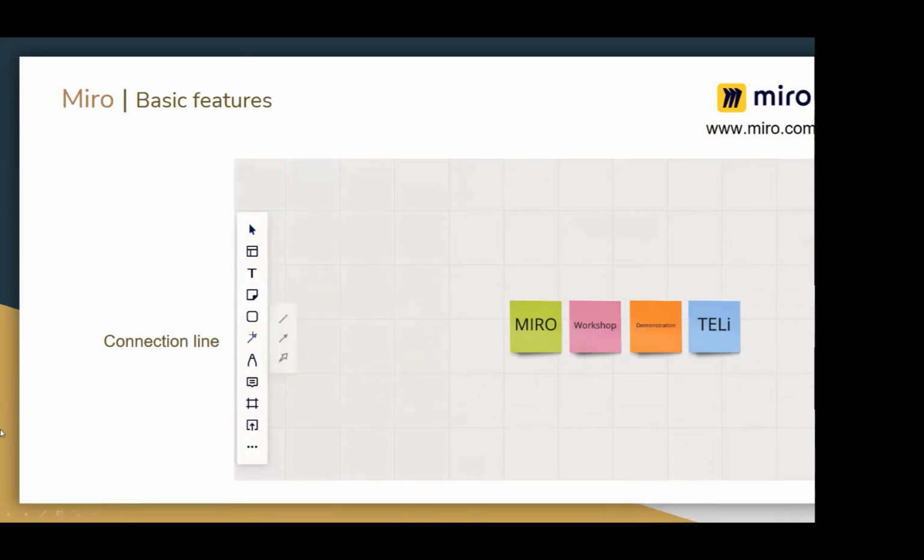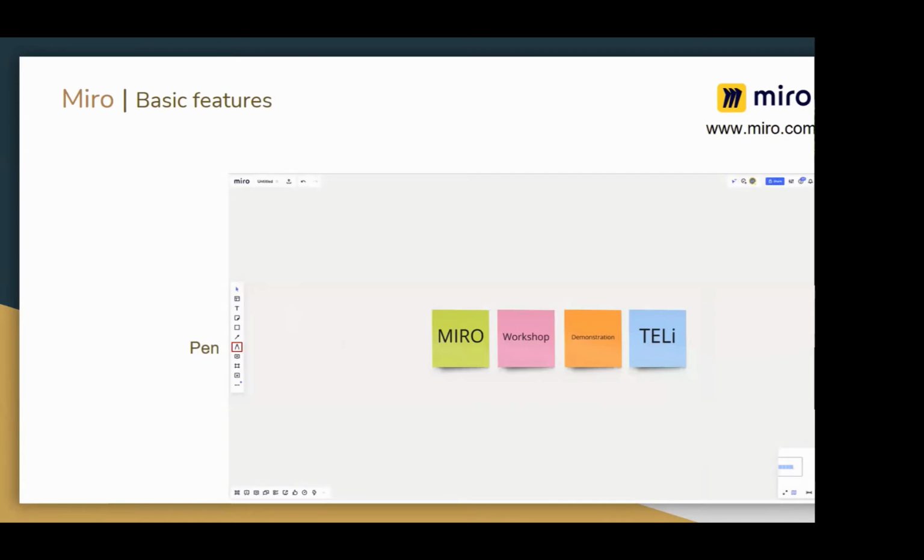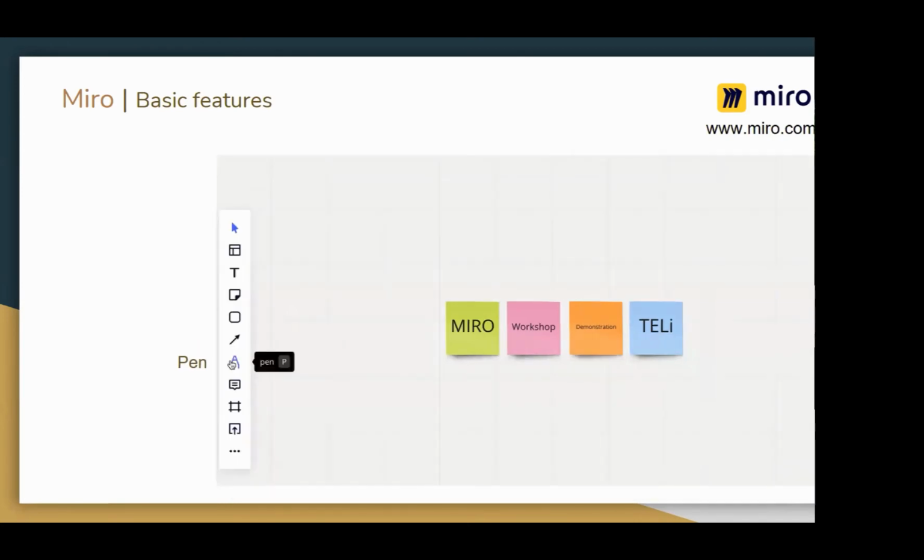The next function is the pen. You can use it to highlight the content on the board. So this is how it works. You click it and you highlight the content you want to emphasize. You can also change the color of your highlight. Then you can erase the highlight after you finish it.